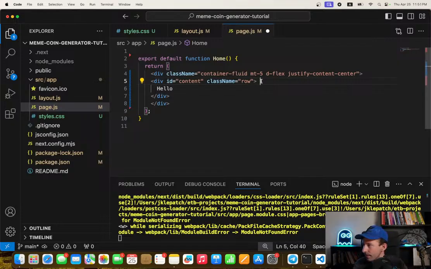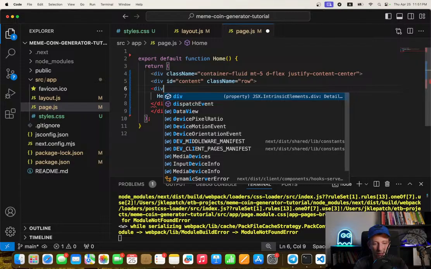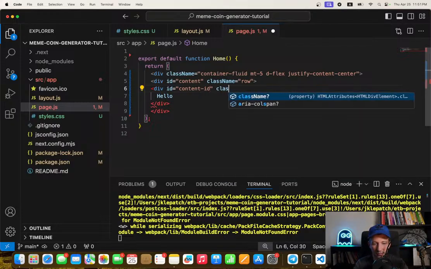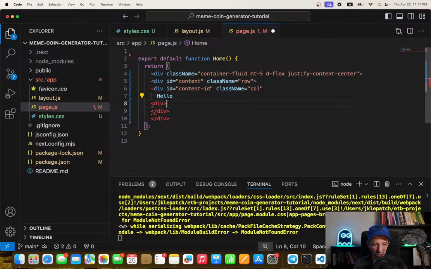Then we're going to define an inner div. And with this inner div, we'll be able to have centered content. All right.